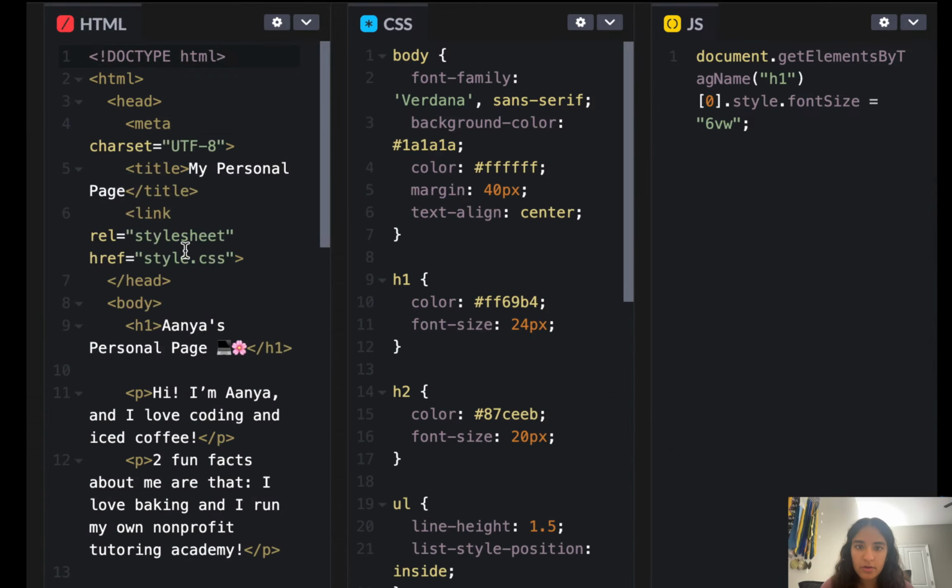So let me see if I can show the code. Okay, yeah. So this is the code that I used for the HTML and the CSS. Again, we can see that I defined my document type to be HTML. I have the opening HTML, opening head. I set my meta character set to be UTF-8, which allowed the emojis. I created a title, and my title was my personal page.